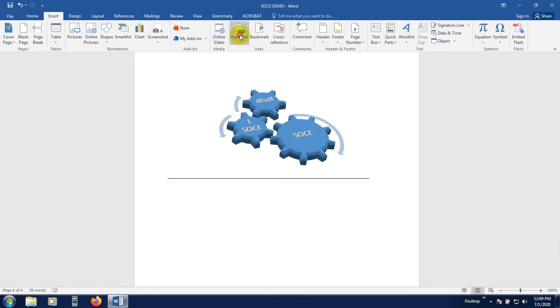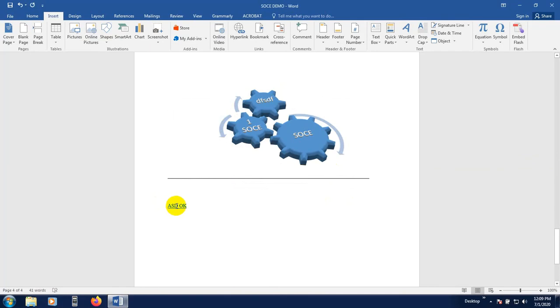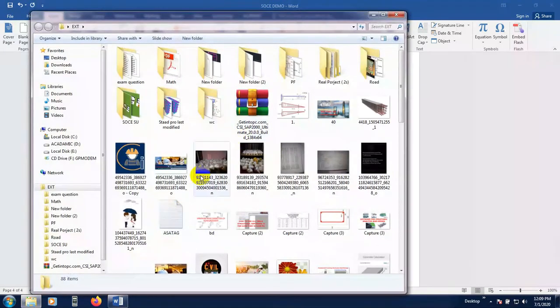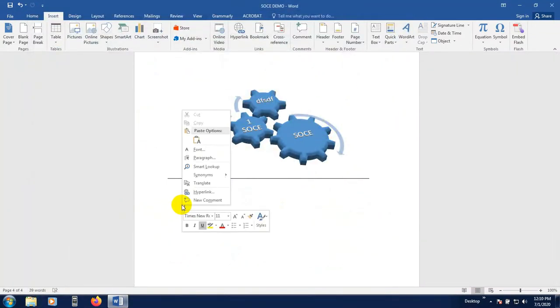Just click here, Hyperlink, and select that. After that the address line will be the same, and you'll be able to change your text to display. Okay, ASD. I'm giving that name. Just press OK. See, this is ASD. Just press Ctrl and click here. Just see here, this is your file. It will open directly here.